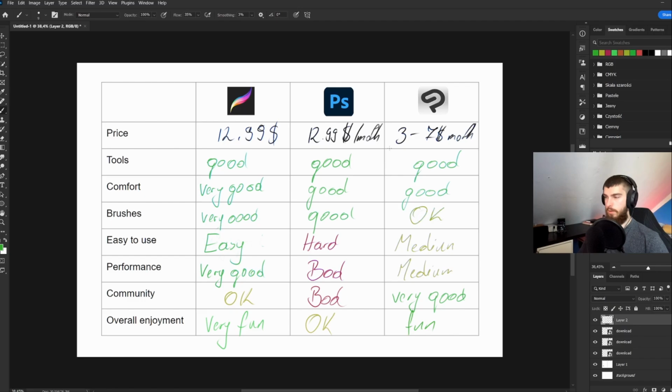So yeah, we've covered all those things. Now you probably know or still don't know what to choose. So just choose what you need, okay? Just choose what you need.